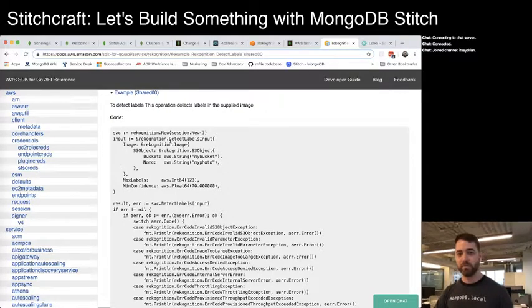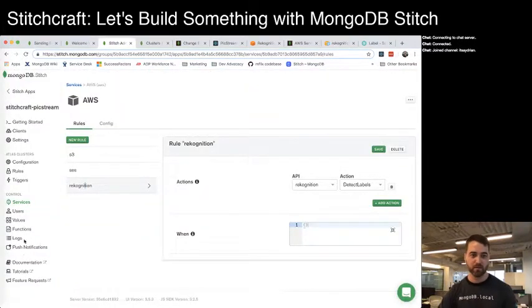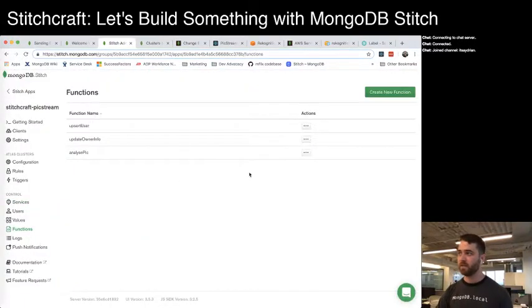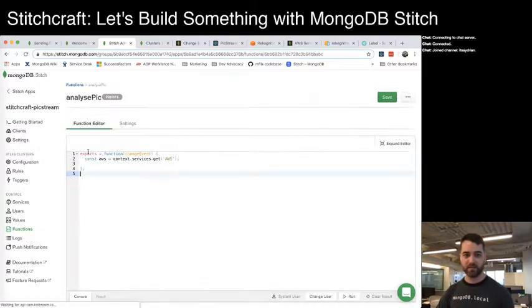And so we need to build an args object that looks similar to that. So let's go back over to our Stitch admin. We'll go back to our function, and we will start building that object. So analyze pick.